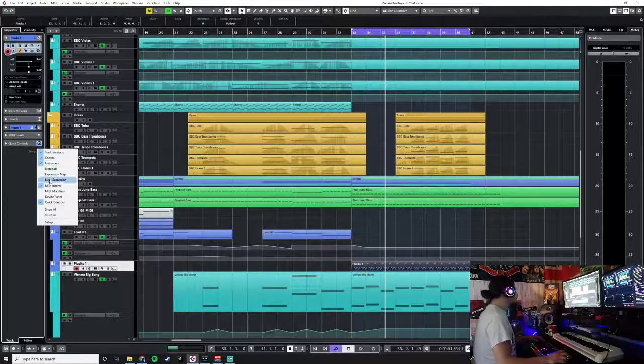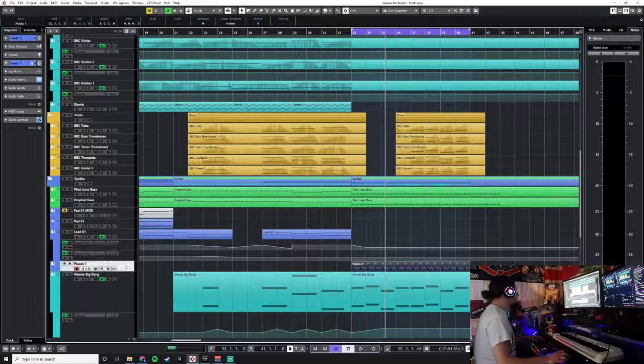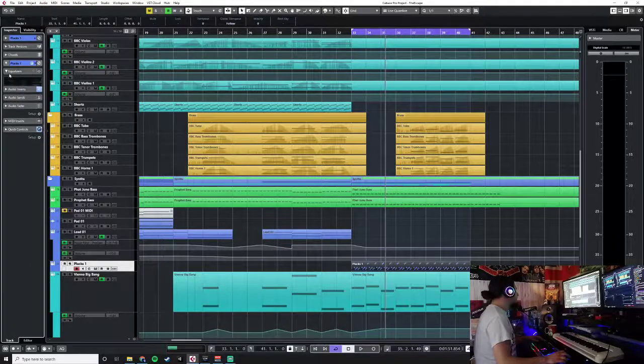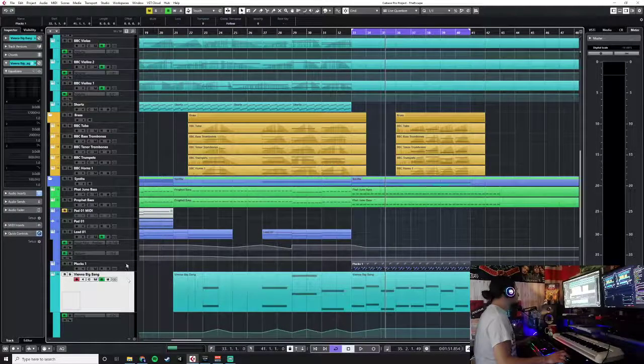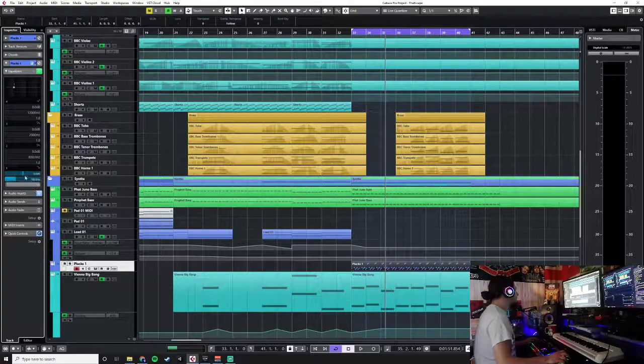Setup. Show me the things. Doesn't show me the things. Why aren't you showing me the things? Plucks, equalizers. Yeah, there you go. Why are they showing up sometimes? Anyway, yeah, Cubase. Love you, man, Cubase, but seriously, sometimes I feel like you're just messing with me.